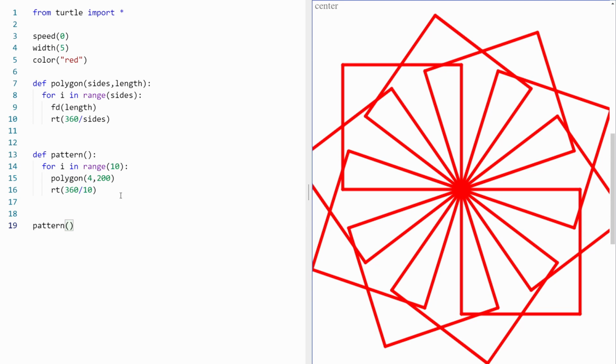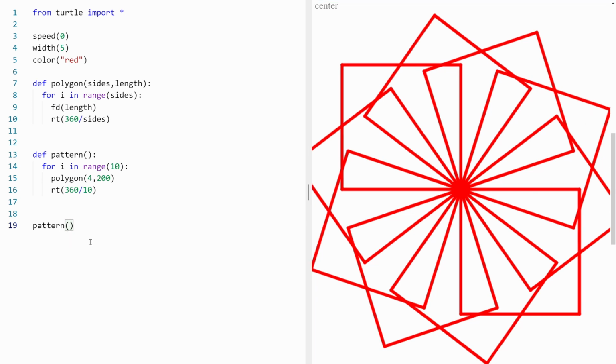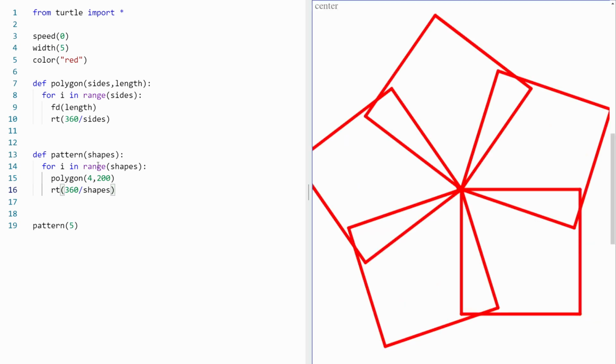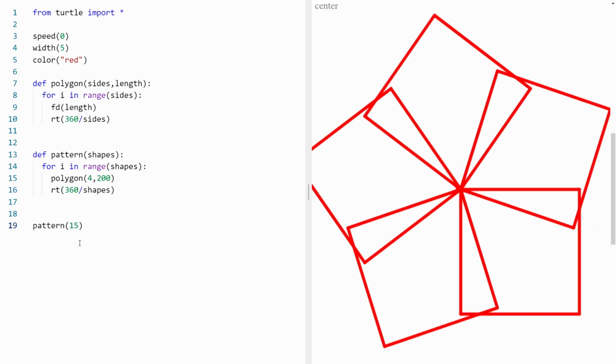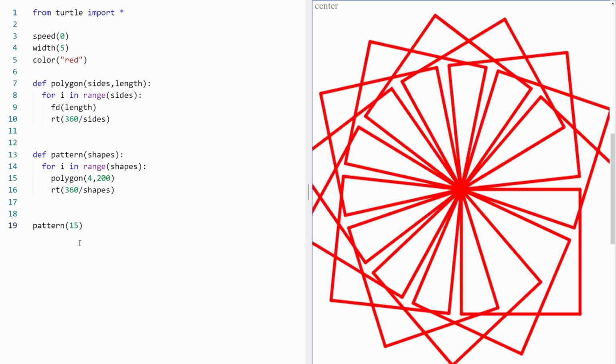Why don't we go ahead and put a parameter into the pattern function? So let's say that when I call the pattern, I want to be able to tell it how many shapes to draw. So I expect it to draw a pattern with 5 shapes in it. Well, I can go up here. Inside the function definition, inside those brackets, let's put a parameter in here, and I'm going to call it shapes. That parameter then needs to go inside the range, and it also needs to go here so that it calculates the correct angle. Let's run it now. It draws 5 shapes. Let's change it to 15. Now it draws 15 shapes.